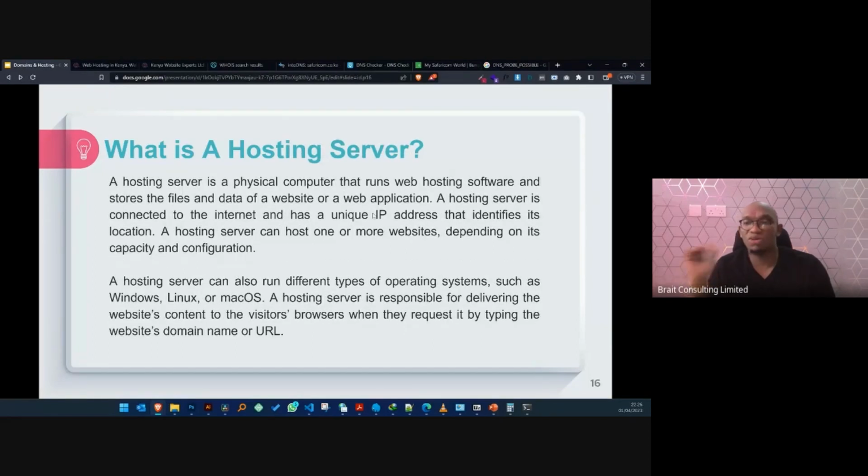So what is a hosting server? A hosting server is the computer itself. A web host is the person who owns the computers and the servers. It's a physical computer that runs web hosting software and stores the files and data of a service or a unique application. A hosting server is connected to the internet and has a unique IP address that identifies its location. A hosting server can host one or more websites depending on its capacity and configuration.